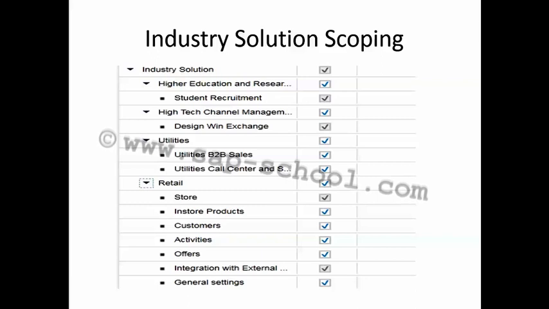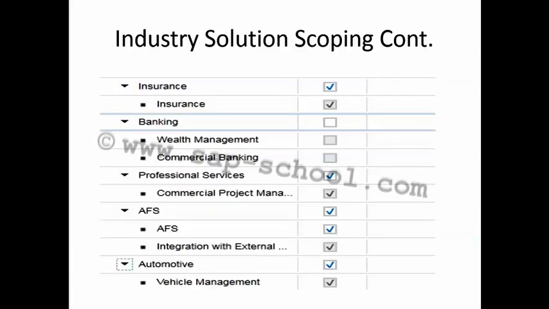So in this, under the industry solution, we have the higher education and research, we have the utilities, we have retails. After that, we have the insurance, we have banking, professional services, AFS and the automotive. So all these come under the industry solution scoping.